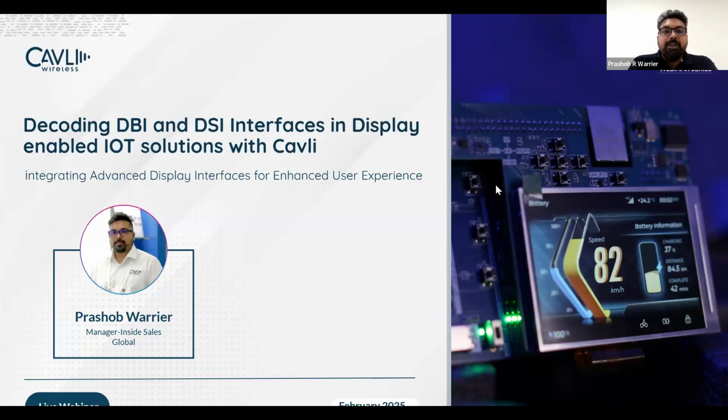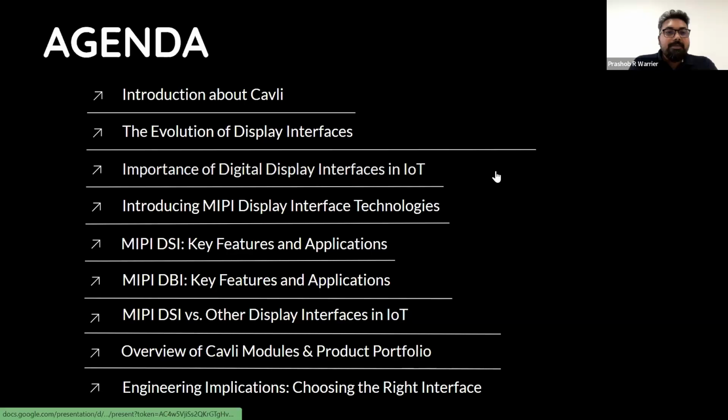In this webinar, we will be decoding these interfaces and exploring the evolution of display interfaces, the importance of digital display interface in IoT, introducing MIPI display interface technologies, MIPI DSI, MIPI DBI, their key features and applications, an overview of Cavli modules and product portfolio, and the engineering implication of choosing the right interface.